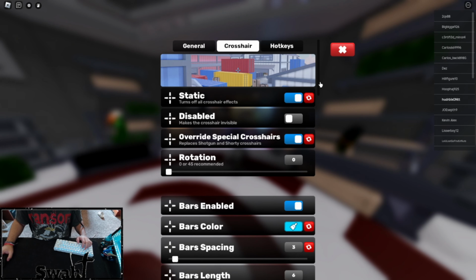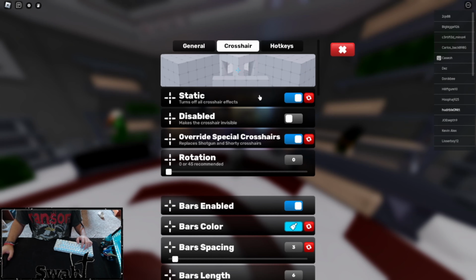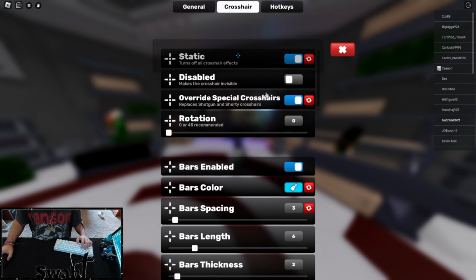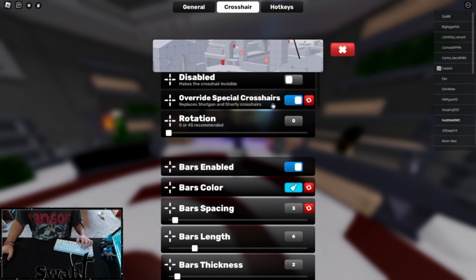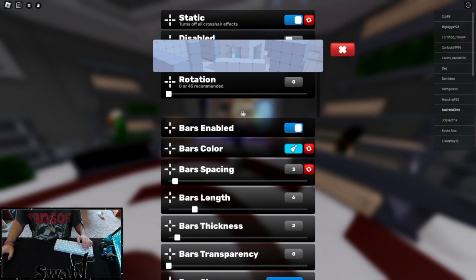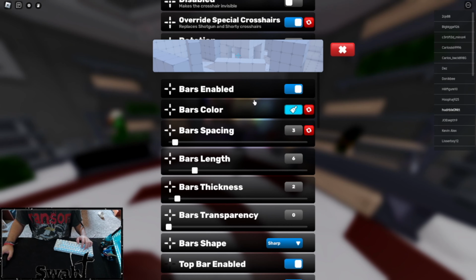My crosshair settings, static, that's like shooting error, like when you shoot your gun, if it spreads apart when you're shooting, I don't like that. Disabled just disables your crosshair in general. Override special crosshairs, that's like your shotgun crosshair. Instead of a circle, it'll just be your regular crosshair. Rotation is like when you're sliding. I keep mine all the way down.